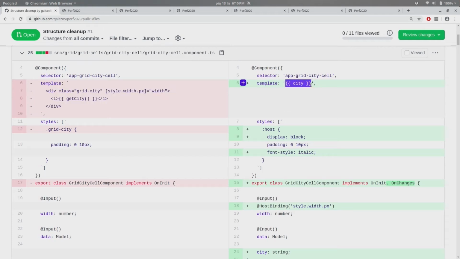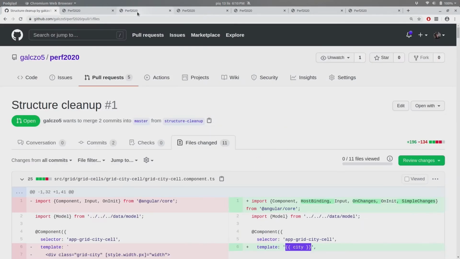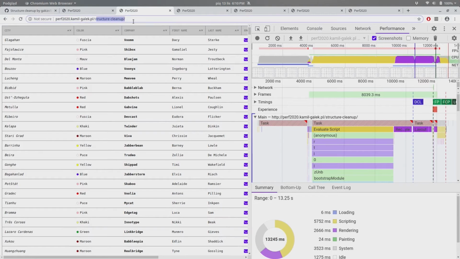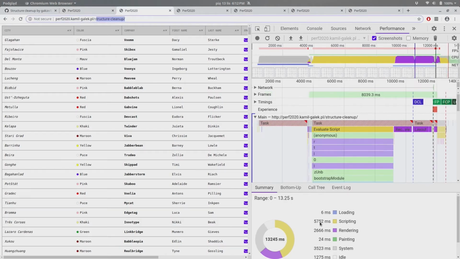I've moved all the styles, everything, to my host element, and that's all. I've repeated those steps for every component that I have. After that, we have the branch called structure cleanup here. I recorded all the profiles, so we don't have to wait 13 seconds each time we want to check something. As you see, from 7 seconds of scripting and 6 seconds of rendering, we are going to 5.5 seconds of scripting and 2.5 seconds of rendering.